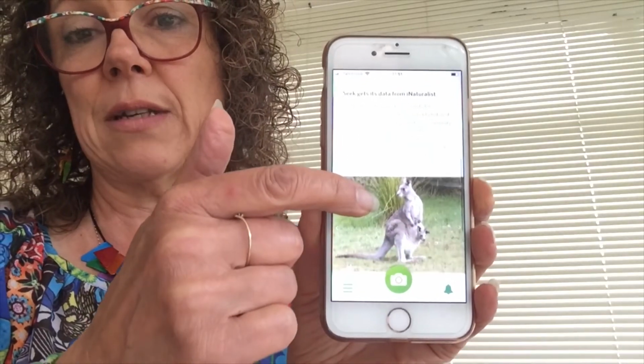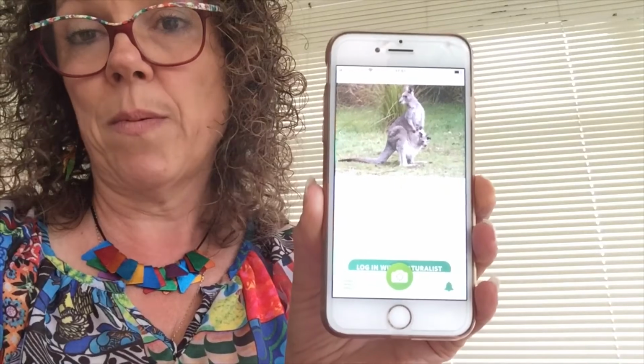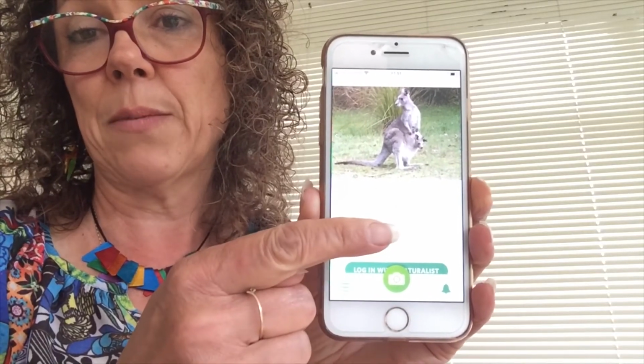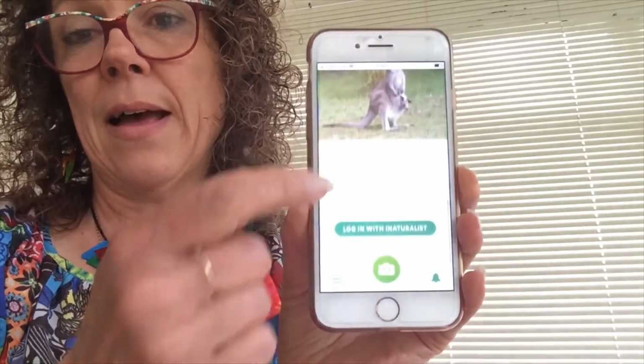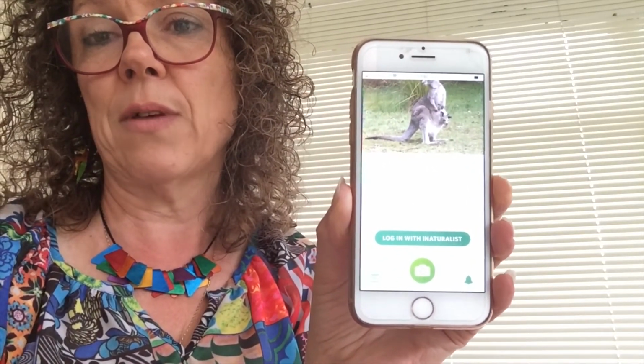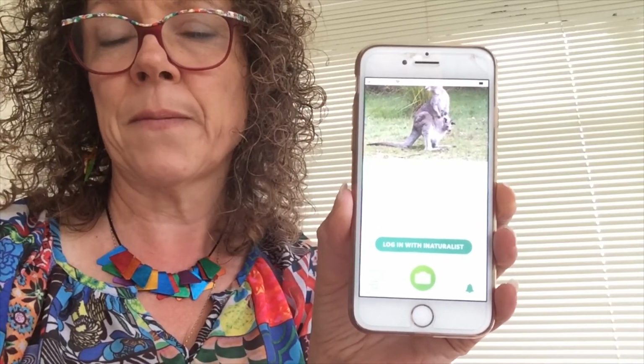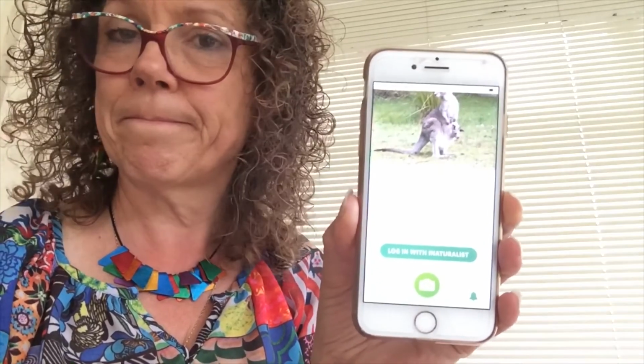If you scroll down, you'll see some other people's photos that they've taken, so that clearly is probably Australia, I would imagine. Somebody's taken a picture of a grey kangaroo there. And if you want to log in and join up to iNaturalist, you can do that, but you don't have to. You can just identify the species and just have fun doing that. Okay.